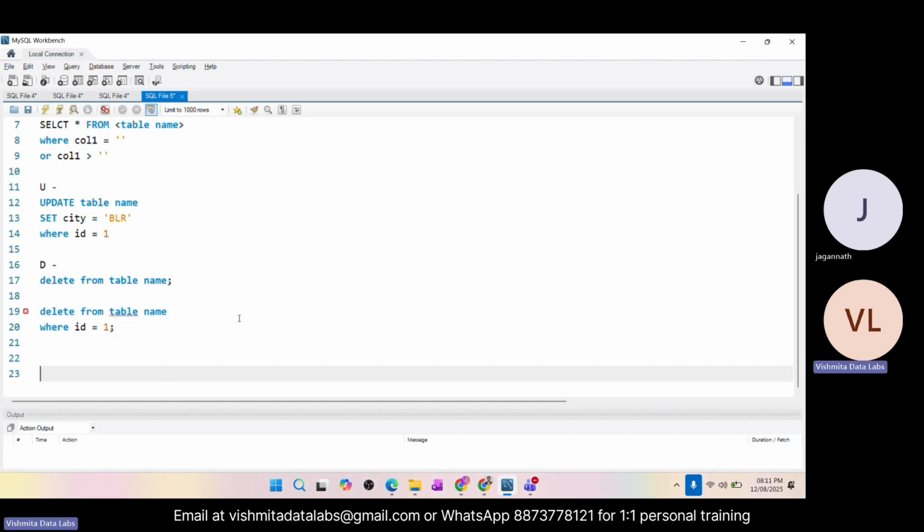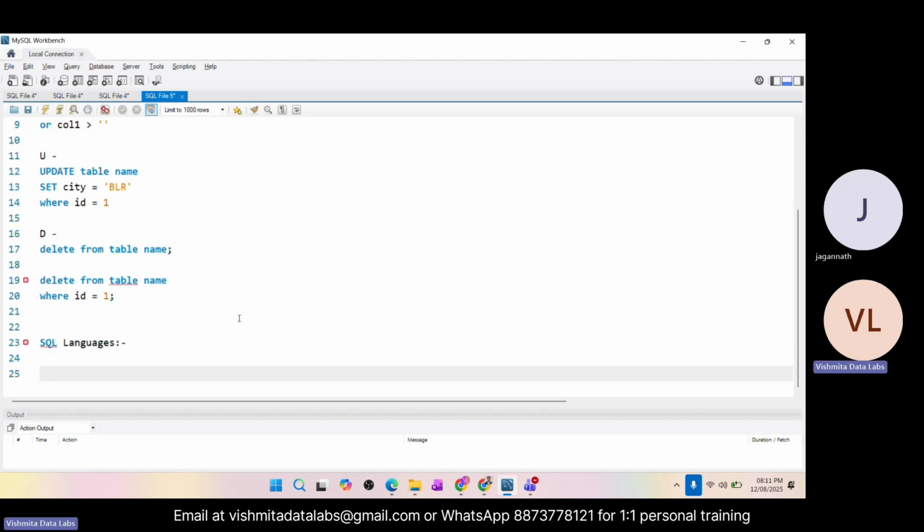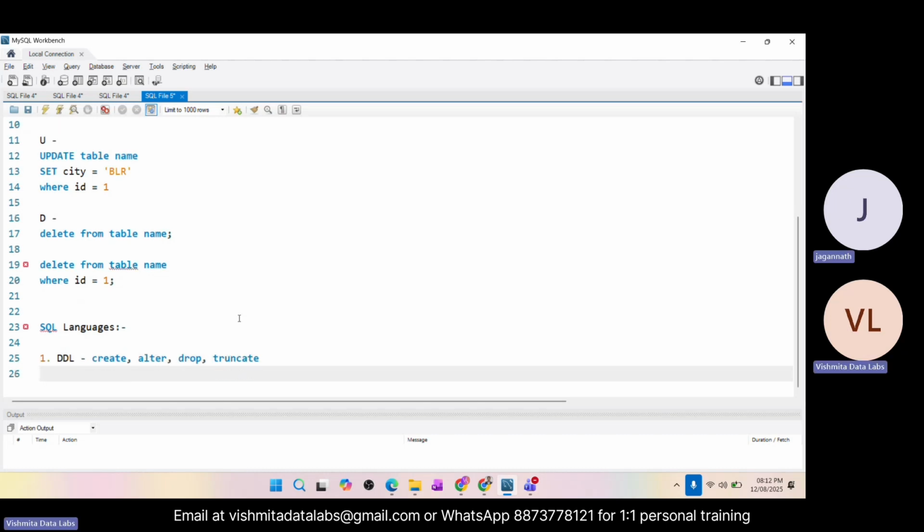Then we also saw SQL languages yesterday. We have DDL, which stands for data definition language, where we have create, alter, drop, and truncate. Then we have the DML statements.